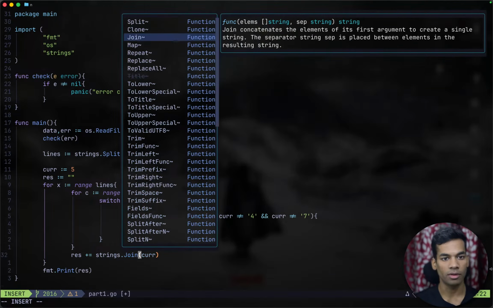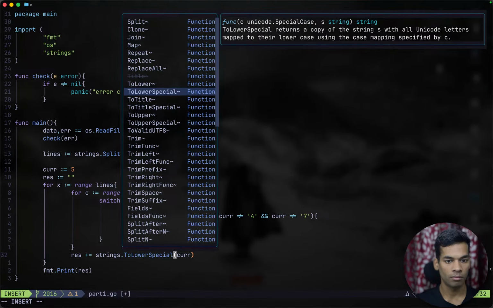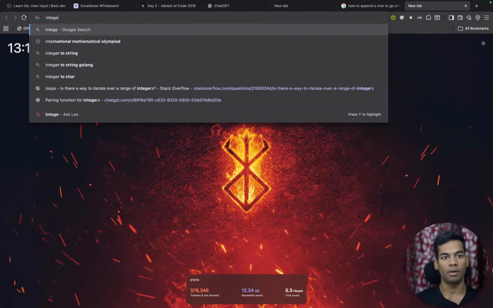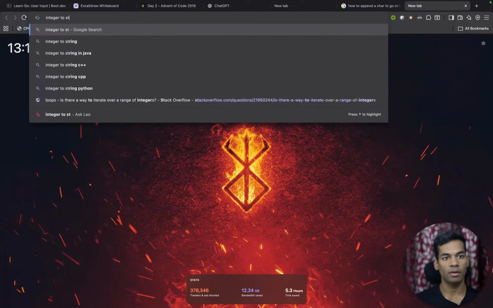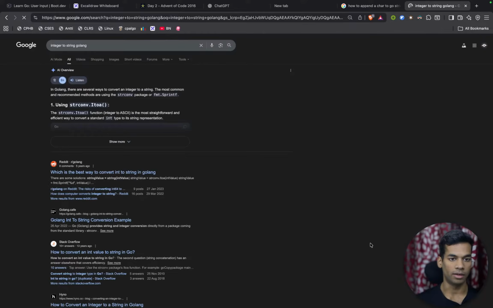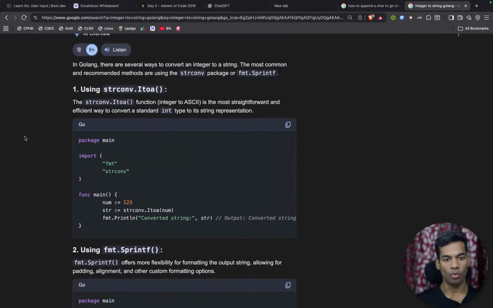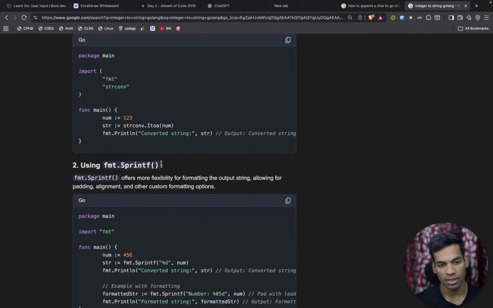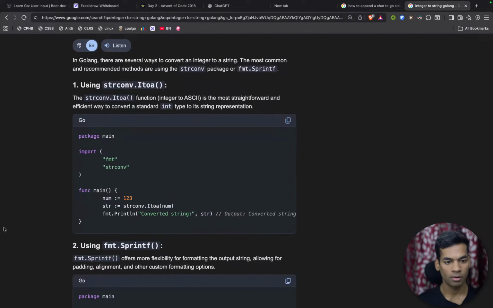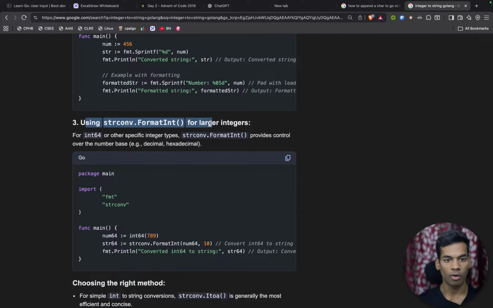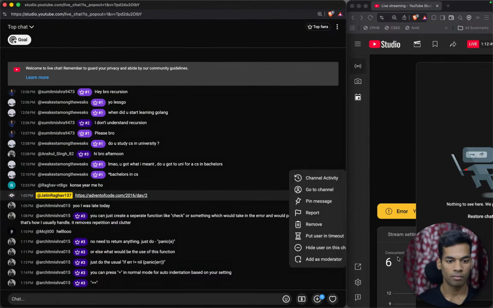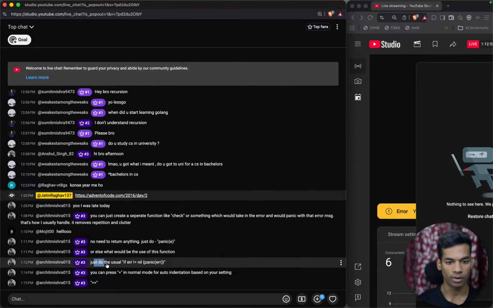Strings dot, there might be a function for this. And integer to string. Golang strconv Itoa, that is one thing. And yeah, we could use this, but I think that would be more heavy than this. And strconv FormatInt, that might also be heavy. So just do if error is not equal to nil, panic.